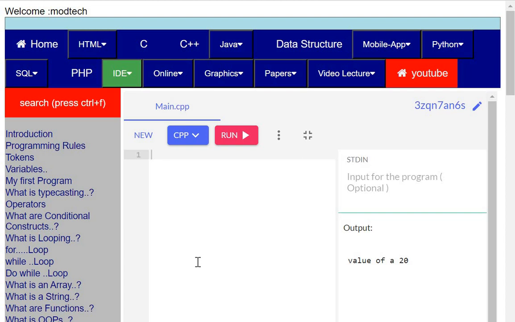Hello, today we will learn how to initialize a variable using pointer. Say you have a variable a, which is not having any value in the beginning. So how will we initialize it? With the help of pointer.